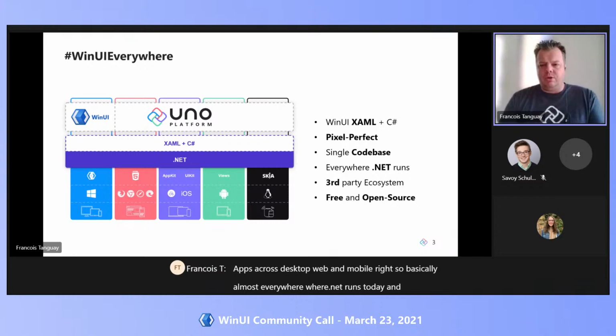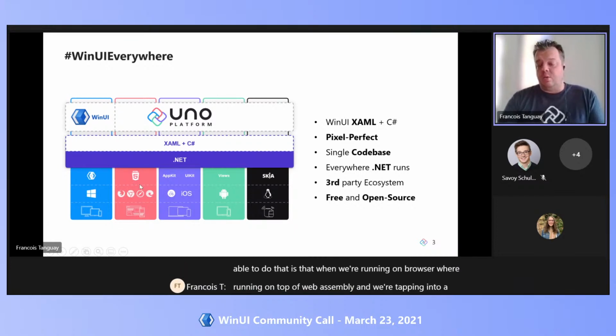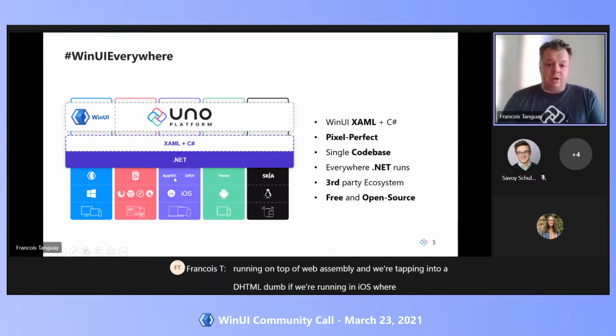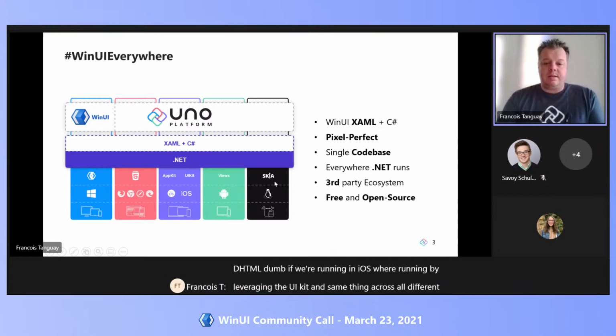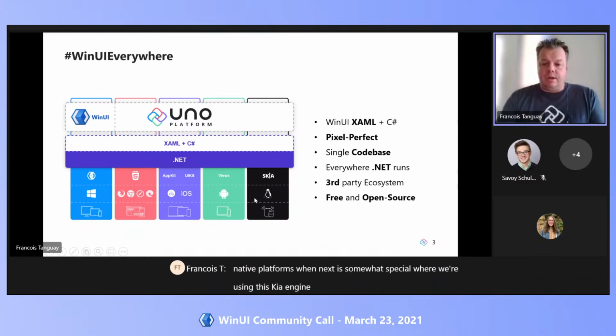And the way we're able to do that is that when we're running on the browser, we're running on top of WebAssembly and we're tapping into the HTML DOM. If we're running on iOS, we're running by leveraging the UIKit, and same thing across all different native platforms. Linux is somewhat special where we're using the Skia engine to run on Linux, and also allows you obviously to run on IoT, like smaller form factor devices.